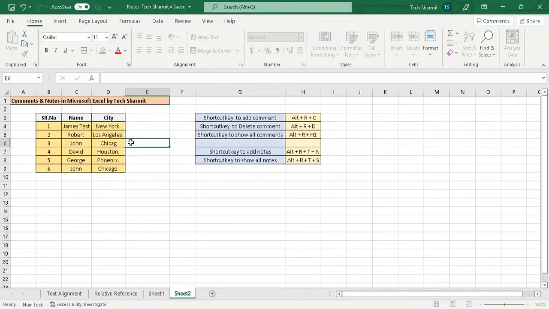Now I'm reviewing this document for a person who is my employee, or might be my student, or anyone. I want to indicate that mistake to that person, that he needs to change this particular spelling. So instead of correcting it, I will add a comment so that he will understand that was a mistake, and quickly take action accordingly. So we will add a comment here.